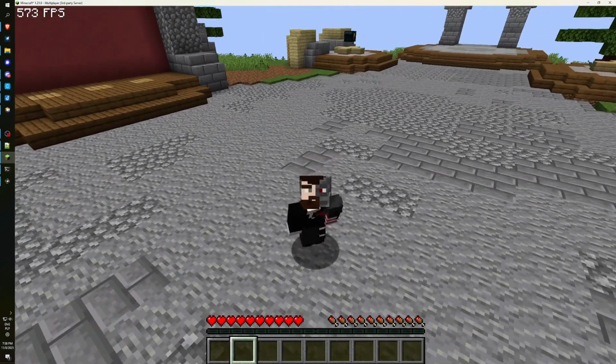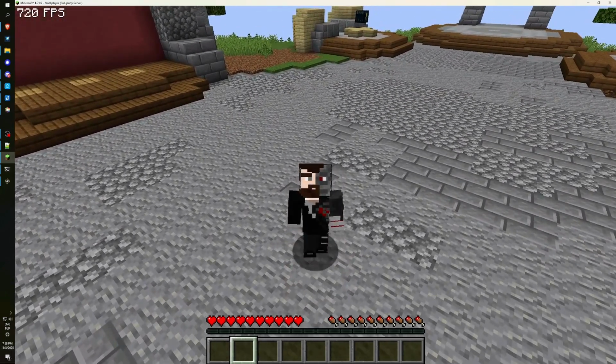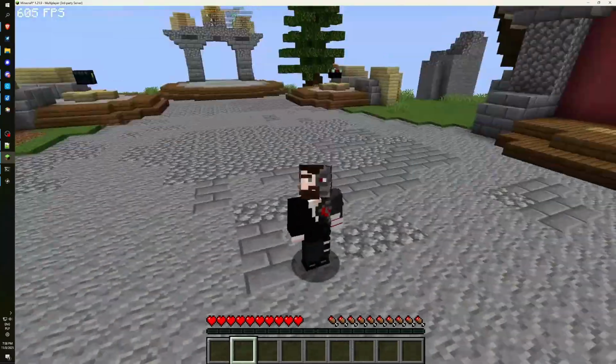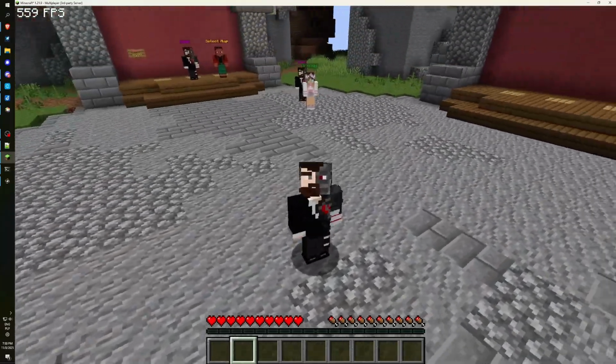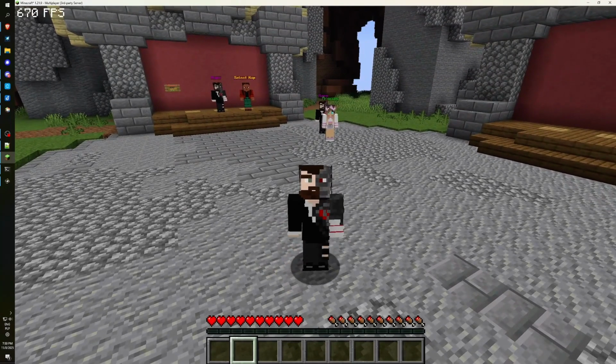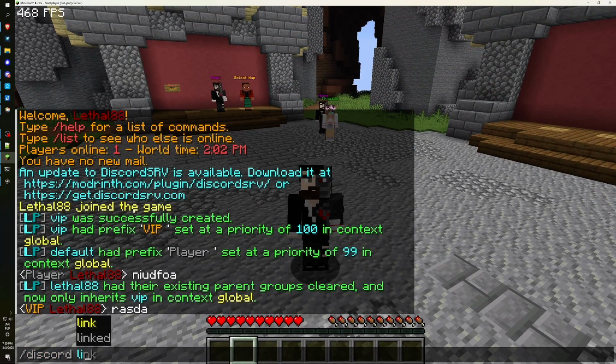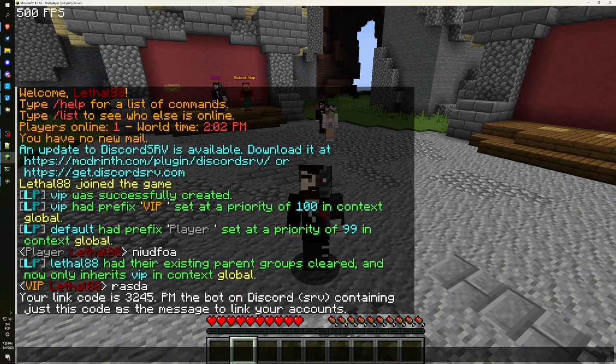Save the file and remember to restart the server so that your file, where we associated IDs with specific ranks, is recognized by the server, and it's almost done. Now, to tell Discord who we are on the server, we need to use it as a player or an administrator. This is a command available for everyone. Discord link, I press enter, and then we receive a code in the chat. Now we need to memorize it, 3245.